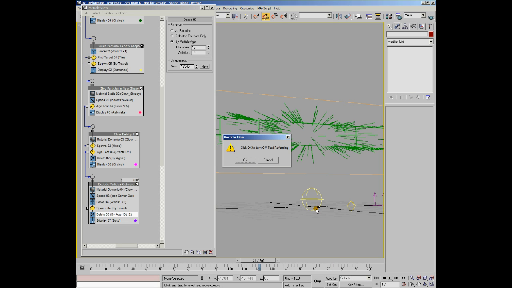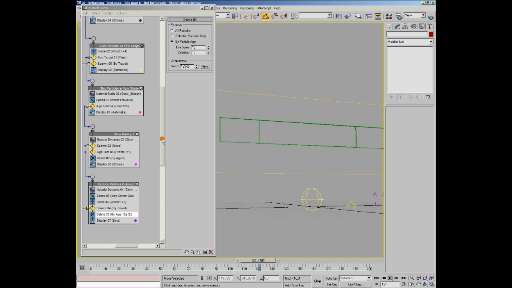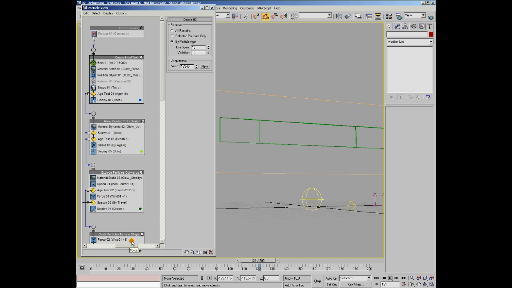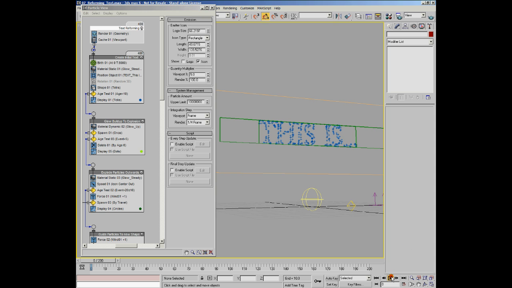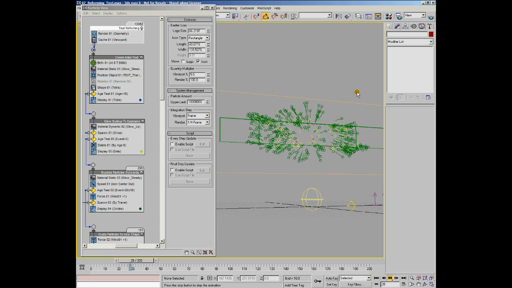Let me just press escape here and turn that off. That's just to stop the thing executing. And what I'm going to do, I'm just going to go up here and append miscellaneous cache. There we go. So now we can actually just cache this effect, and I'll just let it play through so you can actually see it take place.